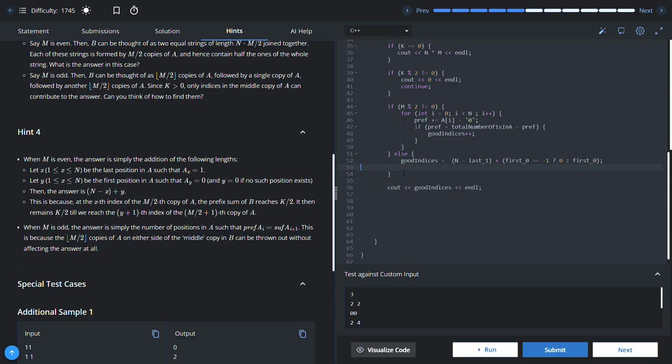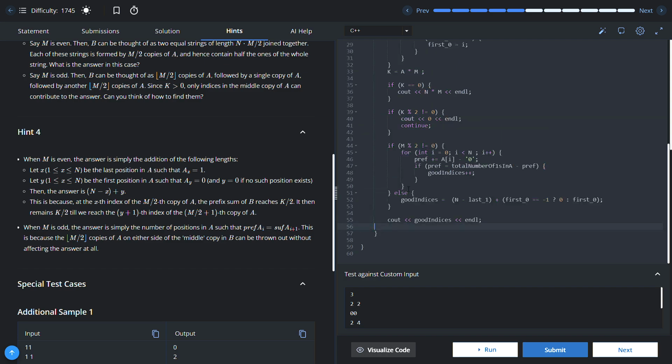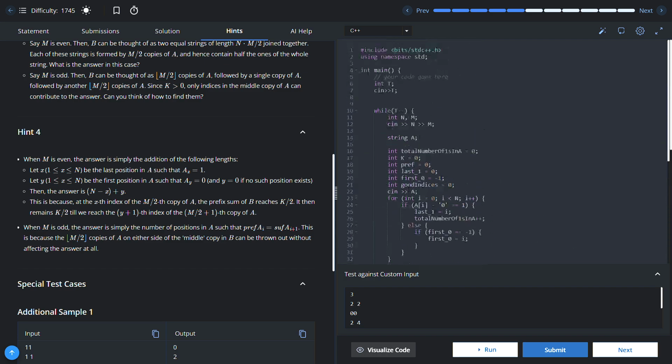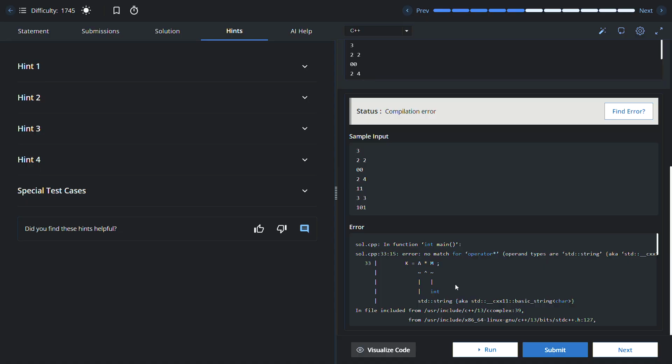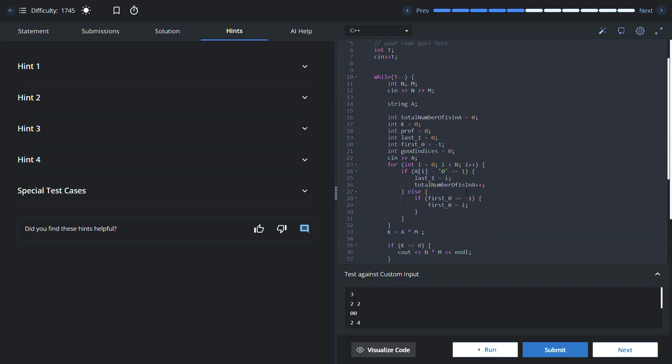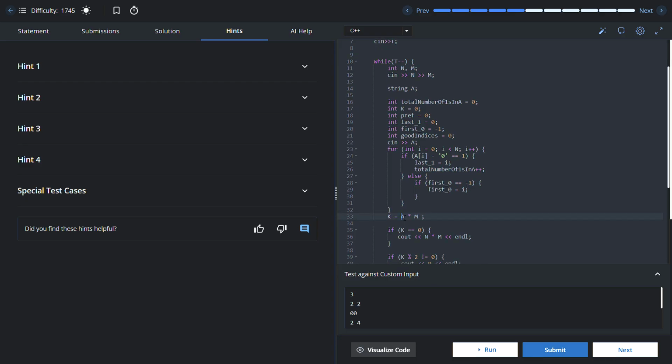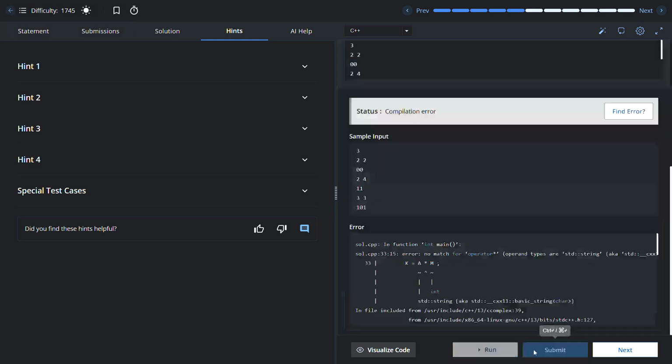Now I can run this and show you what we will get. I think we will get the compilation error. Good, good, very good. Okay, it will say a string. Okay, k represents the total number of ones in m. That's my mistake.